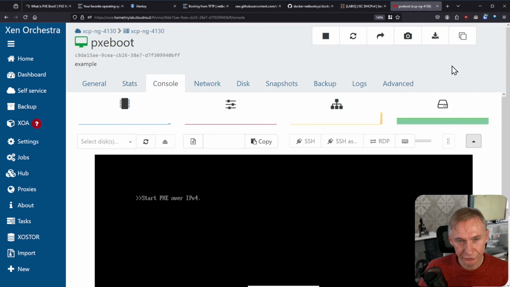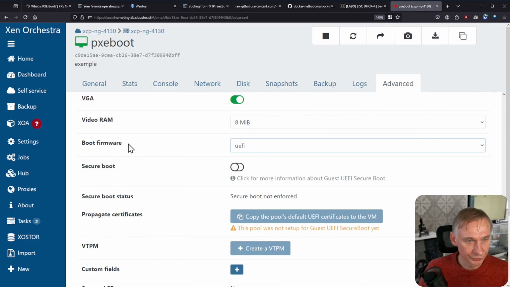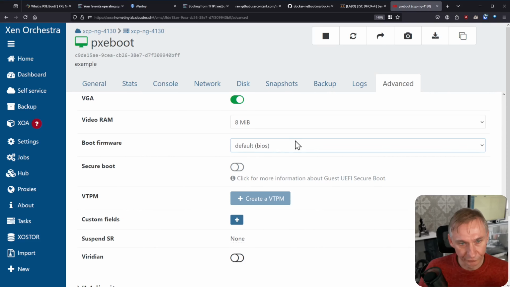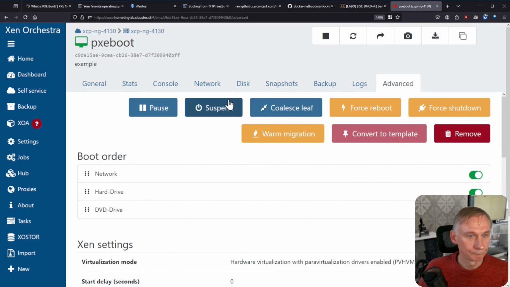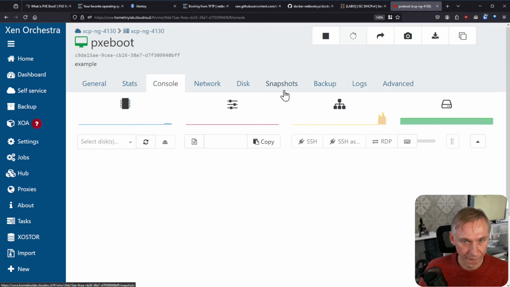So let's change this. We are going to advanced. So here you see boot firmware, it's put in UEFI. Let's select by default BIOS. We will see what's going to happen. Let's go back to console and then reboot the virtual machine. Let's confirm with OK.